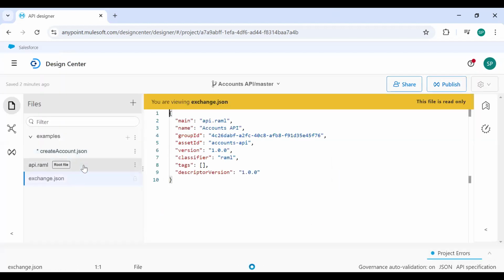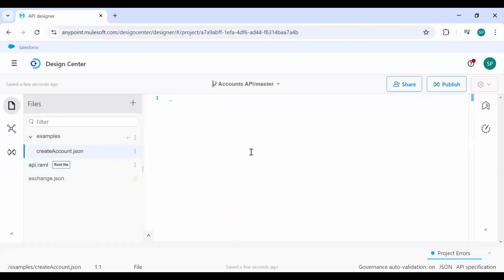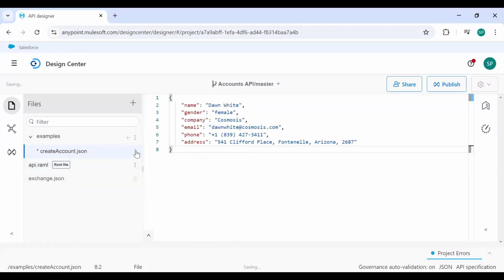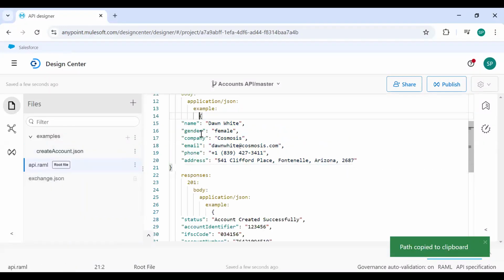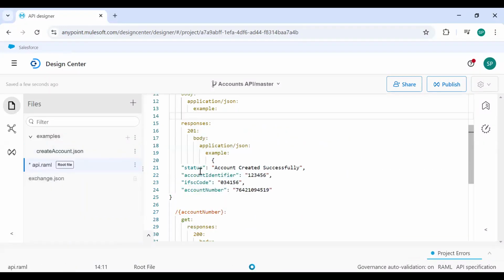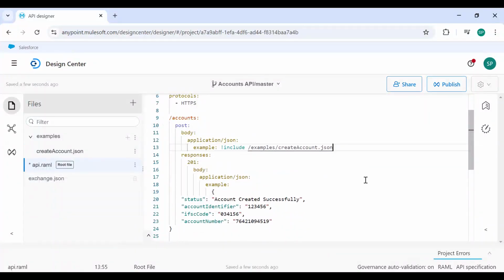In this createAccount file, you just paste the create account body and copy this path. Go here, remove this example as a direct one, and use the include keyword for that, and just pass that path. It will work. In the responses also, we have to do the same thing.